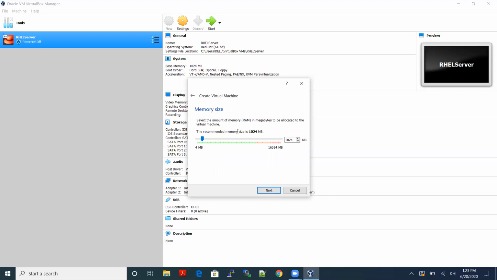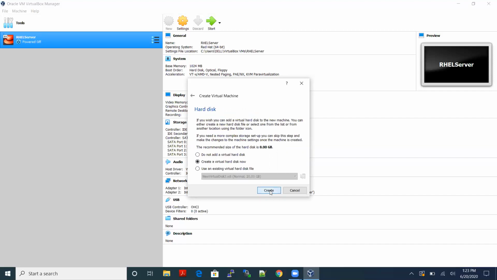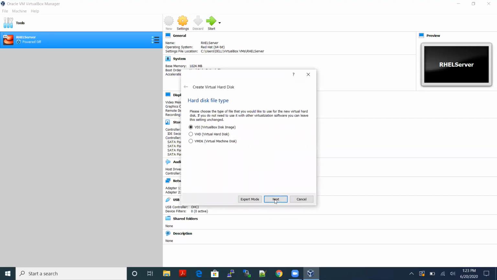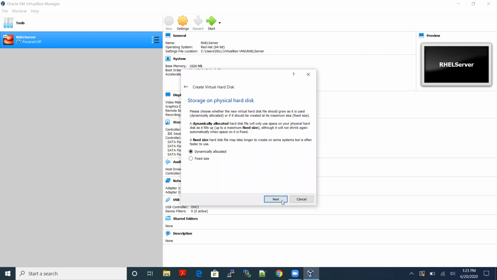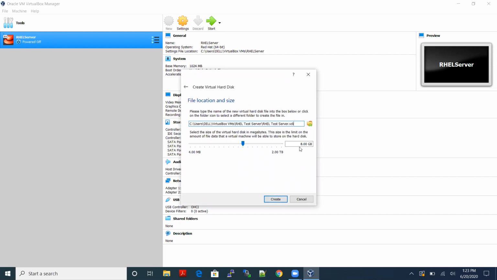By default, it will take 1024 MB. It should be 1 GB of memory by default. If you want, we can change it, if it requires configuring the memory. Then click on next, create, and next with the default settings. By default, it will take an 8 GB hard disk. If you want, you can change it by selecting this. Right now I selected 50 GB, create it.